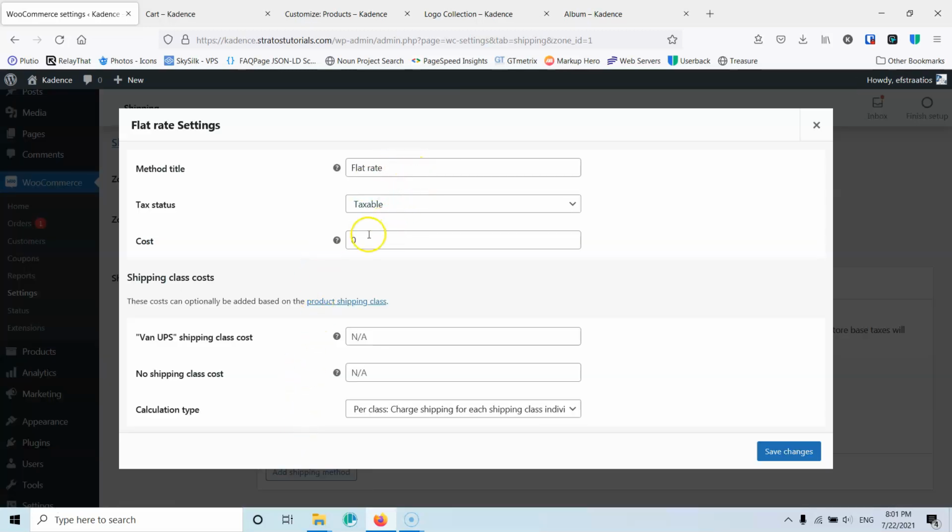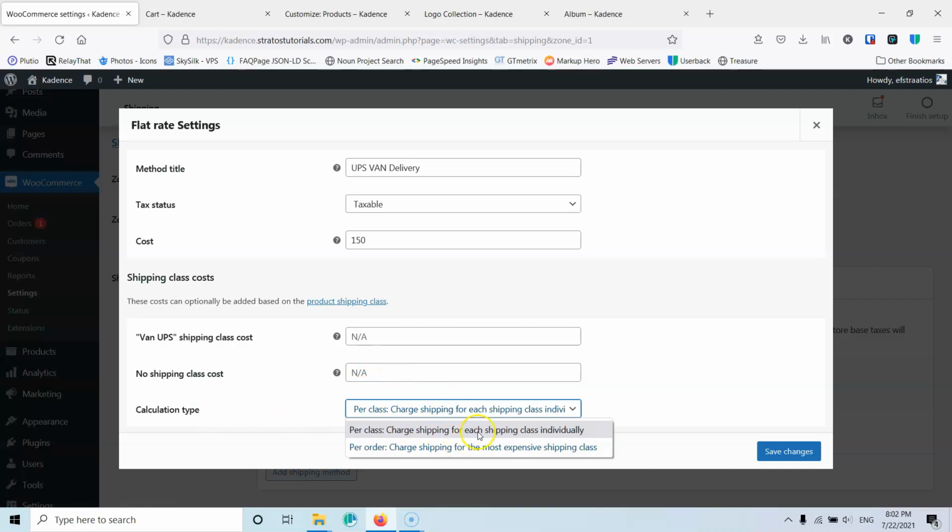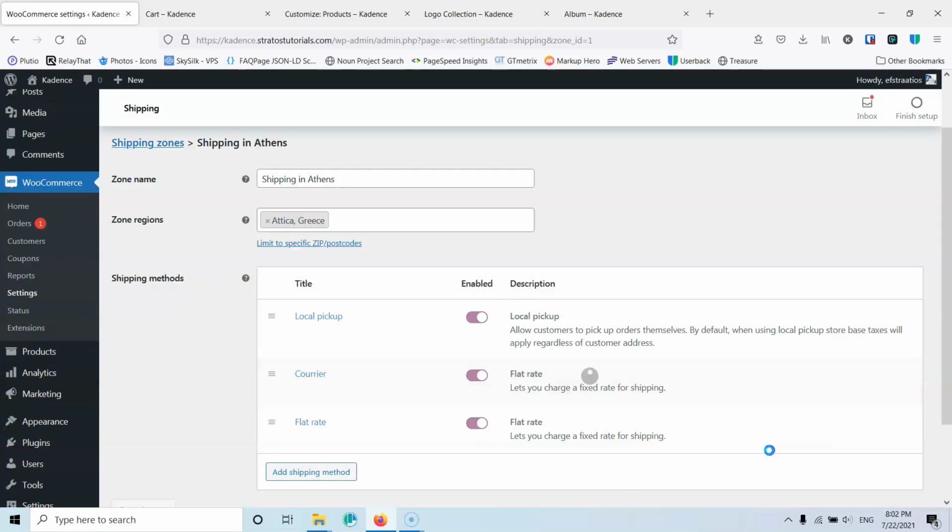And now I want to have the cost like 150 euros, which will be UPS van delivery. And van UPS shipping class cost, if you want to add for separated quantities. This is no shipping class cost for different quantities again, so you don't have anything. And the calculation type is charge per shipping for each class individually, or for most expensive shipping class. Okay, I'm going to save that.